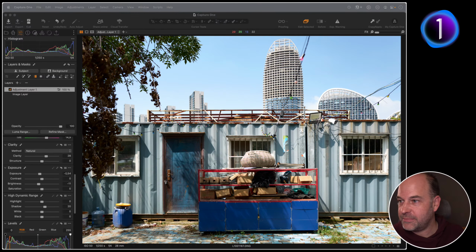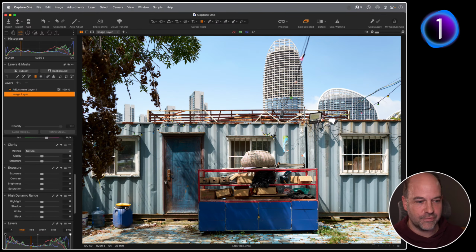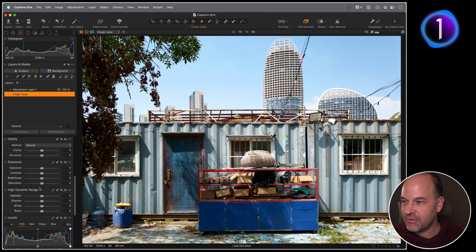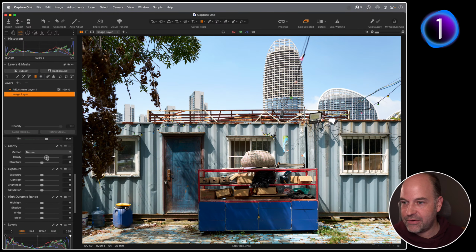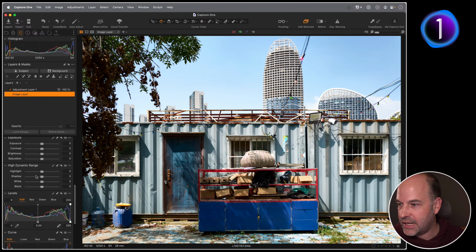As for the rest of this picture, I just had to answer that because I was confused. I wouldn't do a great deal more for this. I would probably add a little bit of clarity just in general for the whole image. I'm a bit worried about how dark that shadow is getting, and we can see that in the histogram as well.